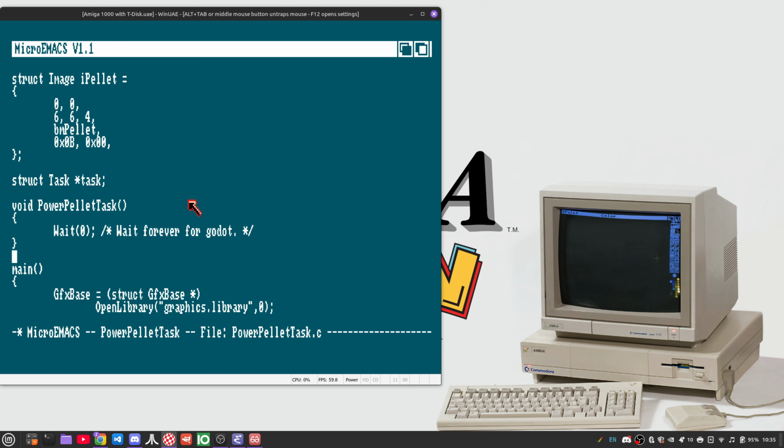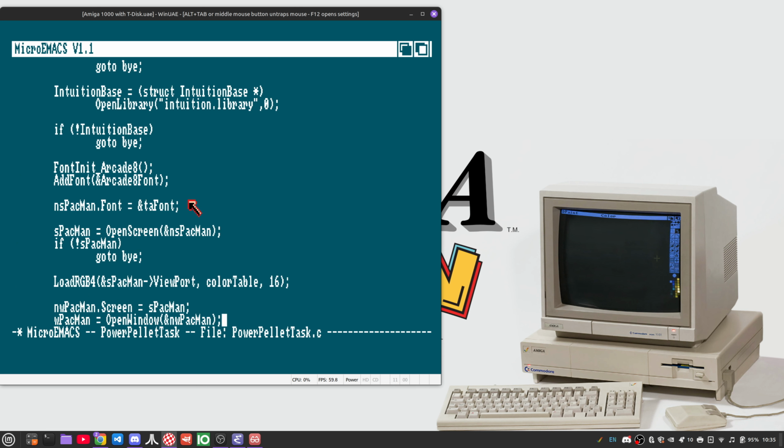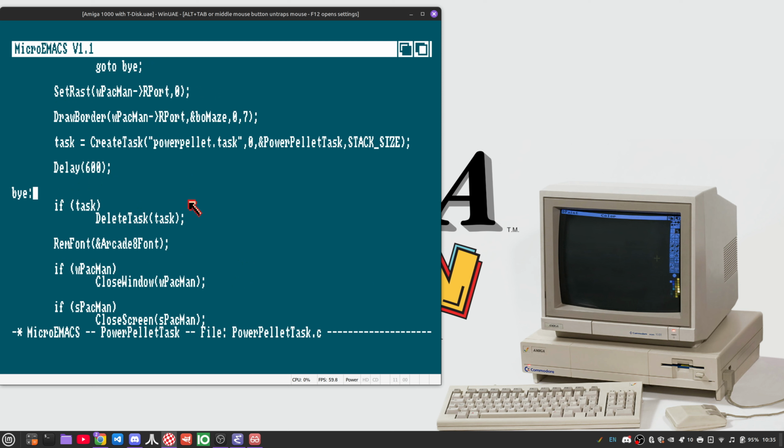Okay, so at that point, we've got our task. It's sitting here and it's spinning, and our main task is just hammering along. It creates the task, and it's just going to sit here and do a delay 600, and nothing is going to happen, okay? We'll go ahead and just build this as it is right now and see where we're at in the grand scheme of things.